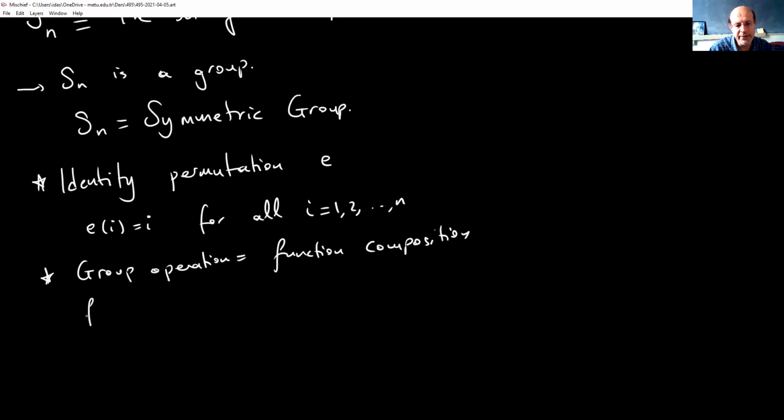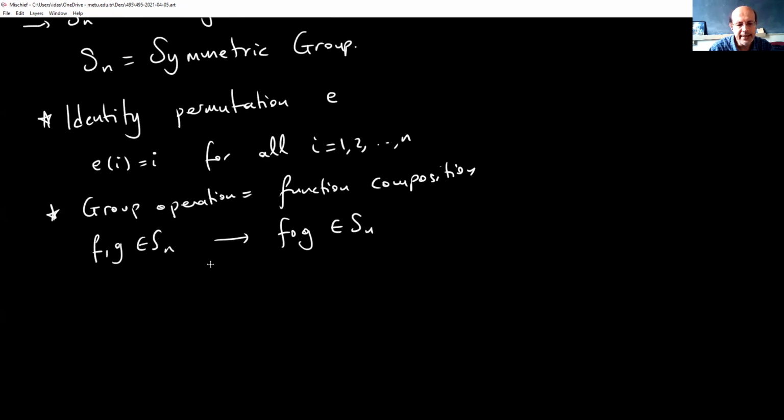If f and g are two permutations, then there's this thing called f of g. This is the function composition. That means f of g applied on i is the same thing as f applied on g applied on i. We are going to define it like this, so keep this definition in mind. We are defining every permutation as a function, and the group operation is the function composition. So you know this property beforehand.